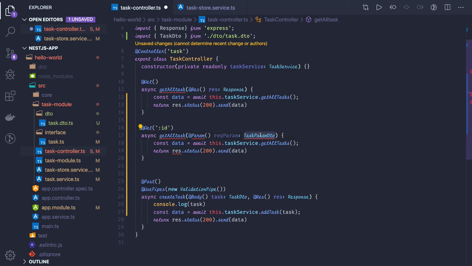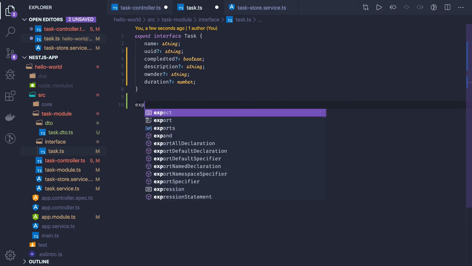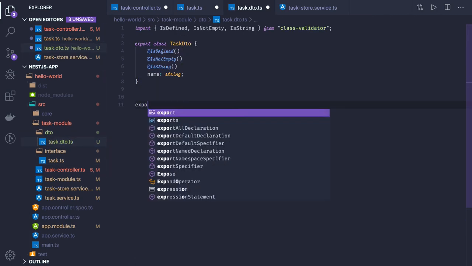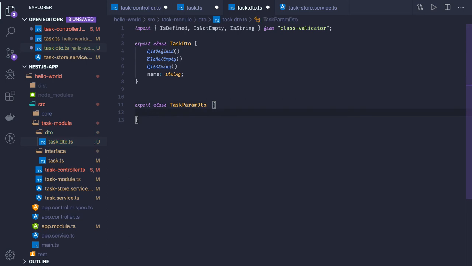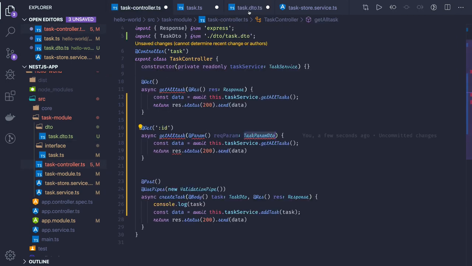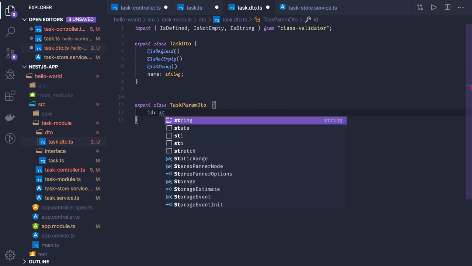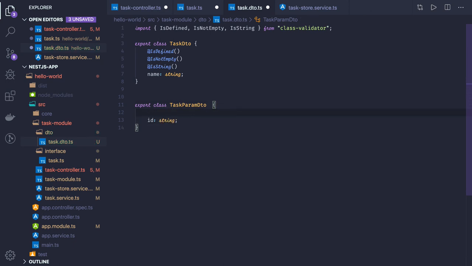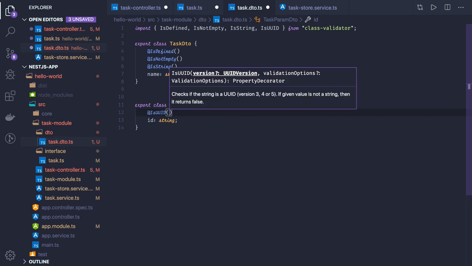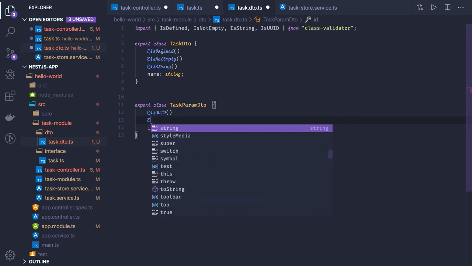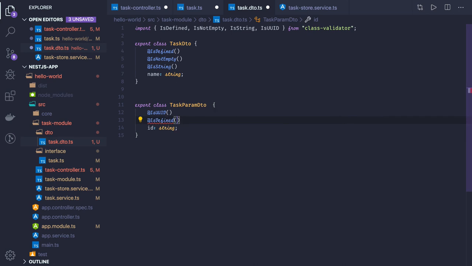And we can create a task param DTO in our same DTO class. It should be in the DTO, so export class task param DTO. Here we can create the task ID. So we are calling this an ID. This ID is of type string. Okay, so we can just add validations: is UUID, and it should be defined. This is fine, I think. So here in the task param, we are expecting these two things.